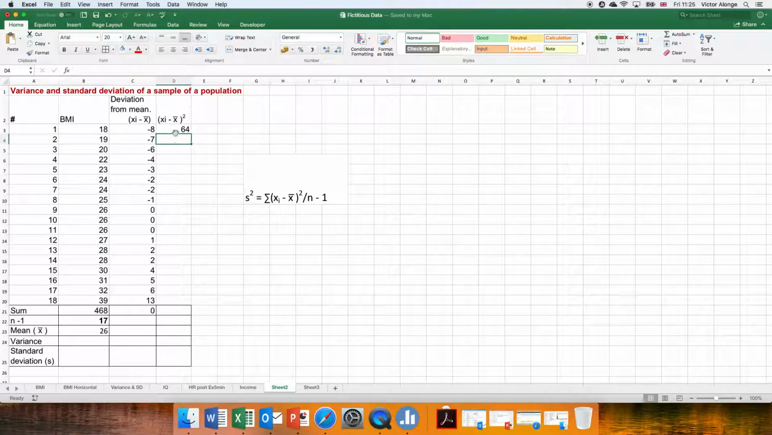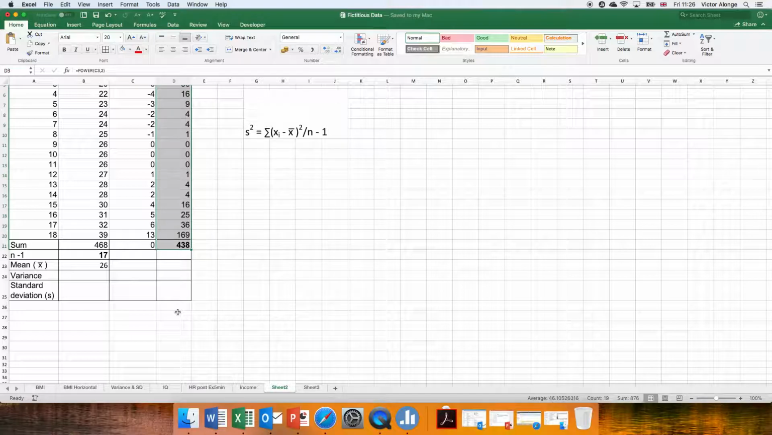Again, you can repeat this operation for each of the deviations from the mean, but to save you time, go back to the first one you did, click on it, come to the lower right corner, click on it and pull down to the last observation. And that will give you the squares of each of the deviations from the mean. Now that you have all of them, you can sum them all up by highlighting all of them and clicking on AutoSum. That gives you the sum of the squares of the deviation from the mean, which is 438. Now we have everything we need to calculate variance.